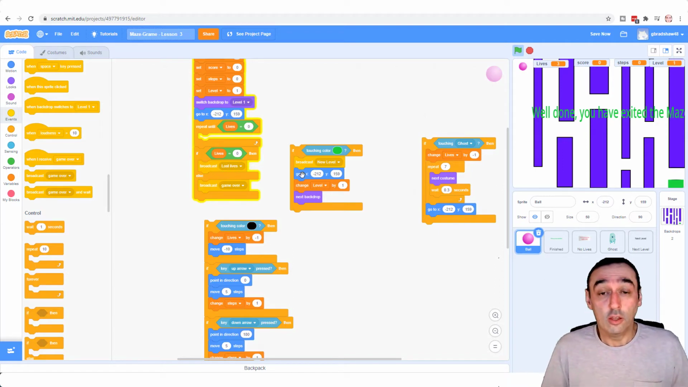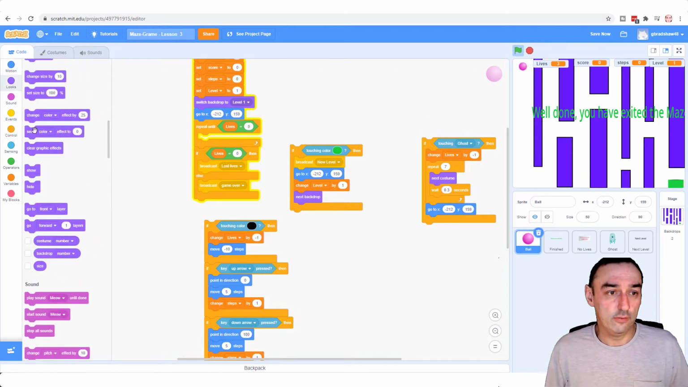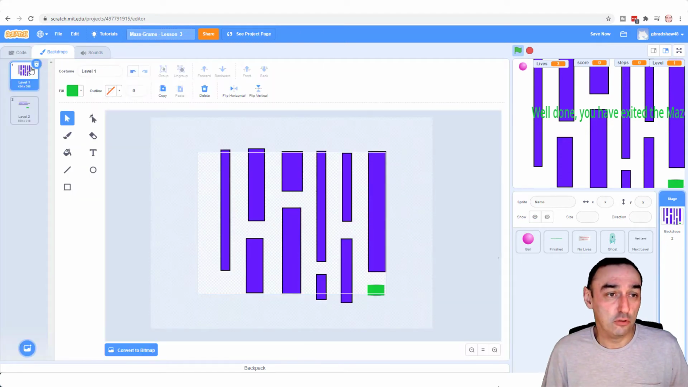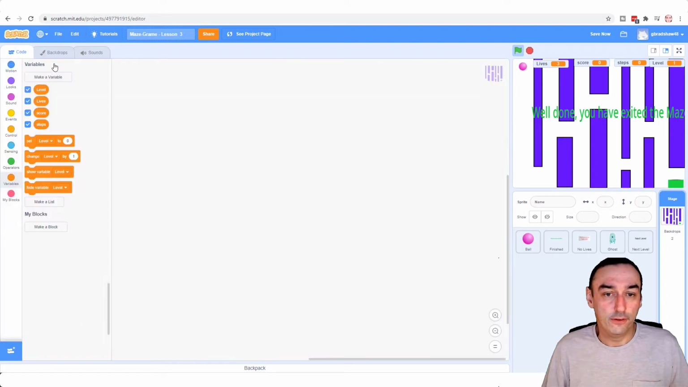I'm then saying to reposition my ball back to this position here, i.e. minus 212 by 159. Because when I start the new level, I want to put my ball back to where I started. I'm going to change my variable named level, that's this variable here, by 1. So it's going to go up 1. And I'm then going to say go to the next backdrop. So if I go to the backdrop here and show you, we go from this one to the next one. It will just go through however many backdrops you have.